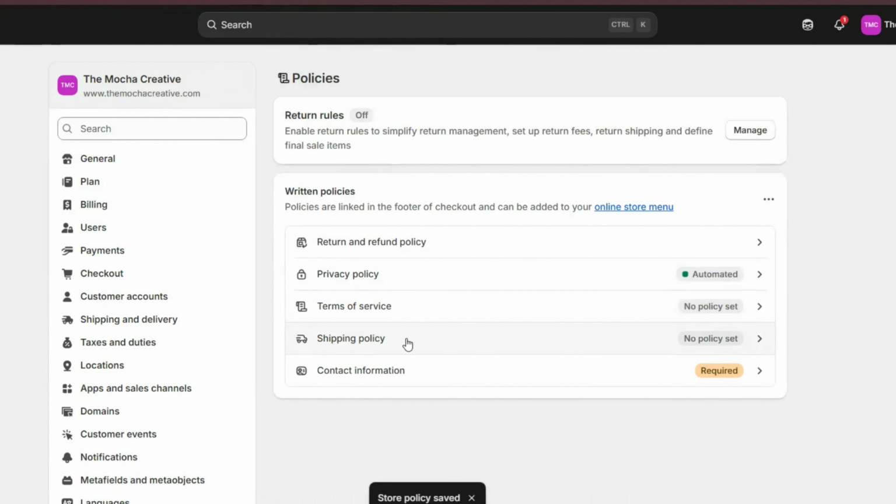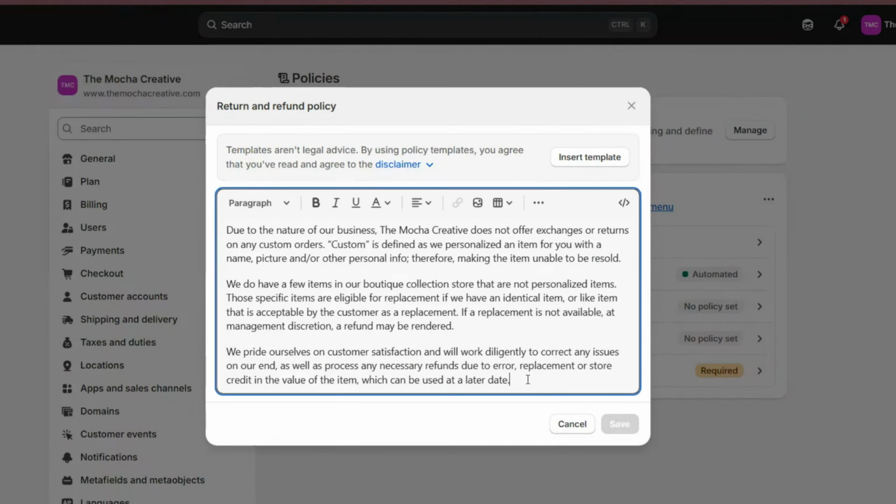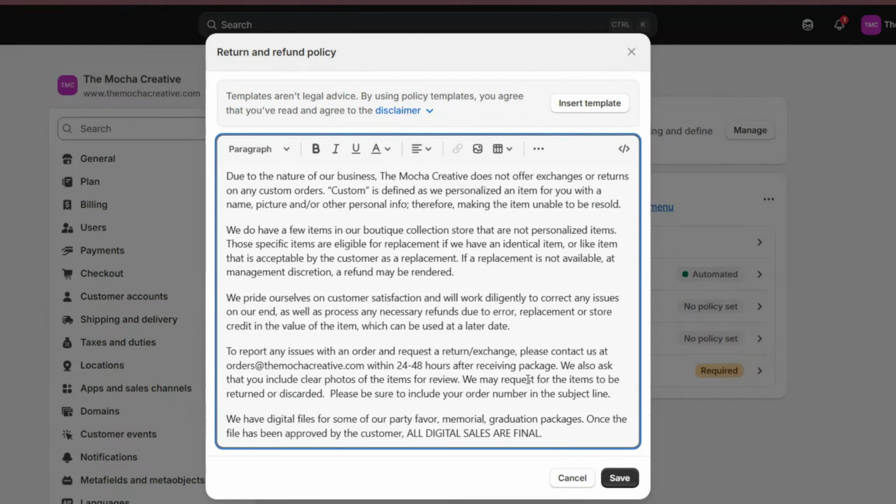They also have a shipping policy. We want to ensure that our shipping policy is clear. If you are in the customs business and you have to custom make an item, make sure you take into consideration your turnaround time before the item is actually shipped. So click on shipping. And again, I have mine already set up. I also want to add in there, what do they do should they have something wrong with their order? So in order to report any issues with an order, please contact us, and I give my specific email.